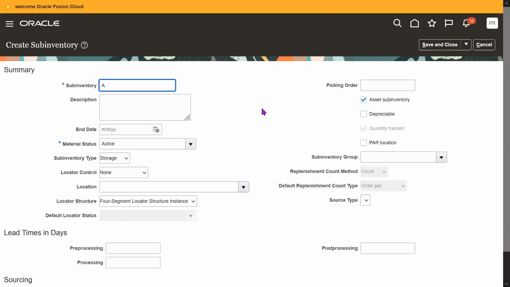Suppose I have a warehouse in Gachibowli. So I can enter my warehouse name as Gachibowli, or I can enter the warehouse name with the type of material also, like raw material, RM. RM is nothing but in this warehouse, I store all the raw materials. I'm just entering this sub inventory name and then description.